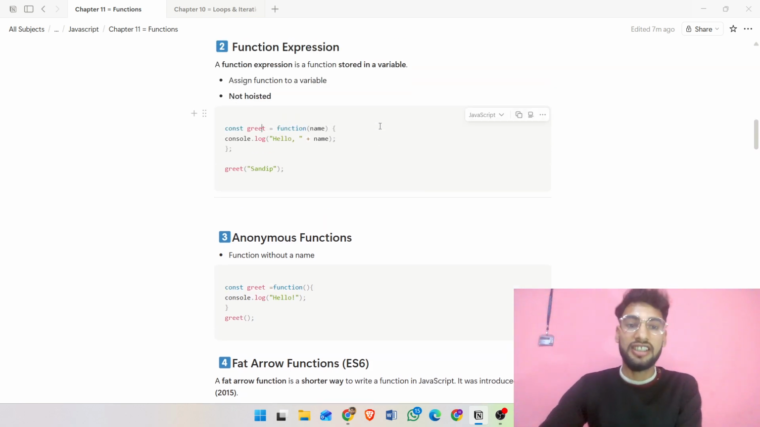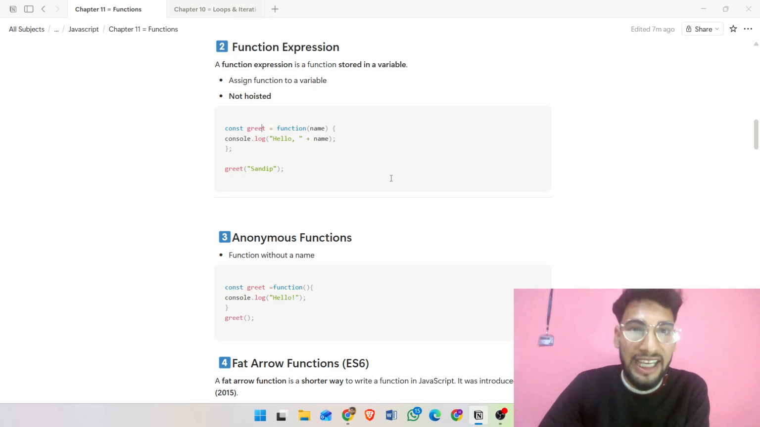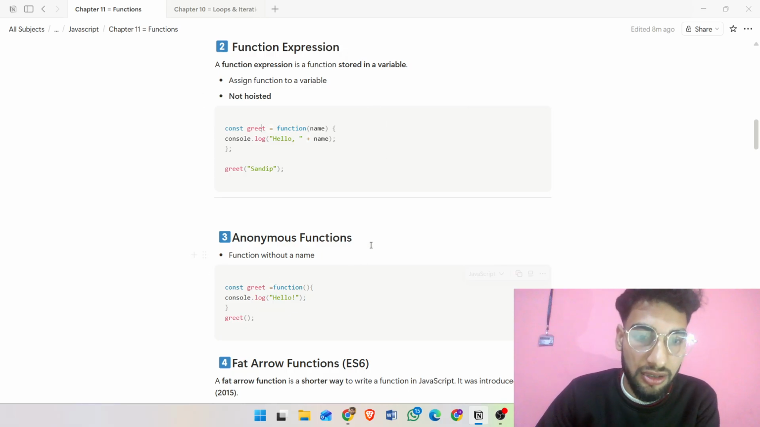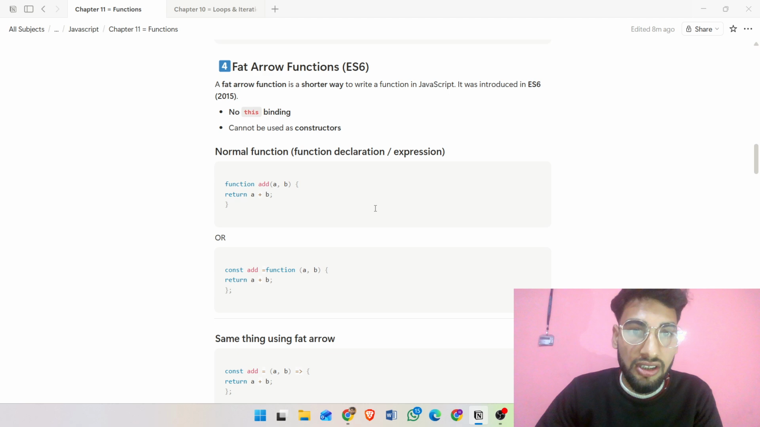Let's see another one, the anonymous function. An anonymous function is just like a function expression, but the key difference is that a function expression does not have any function name, but an anonymous function has a function name. This is called an anonymous function.